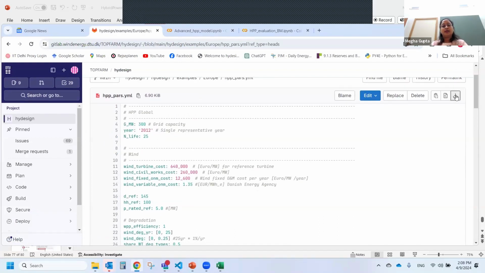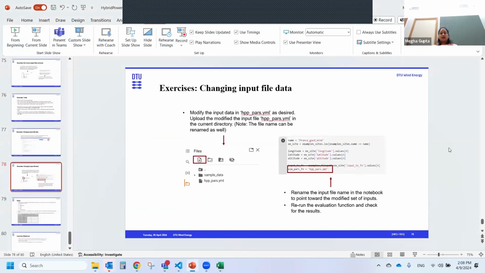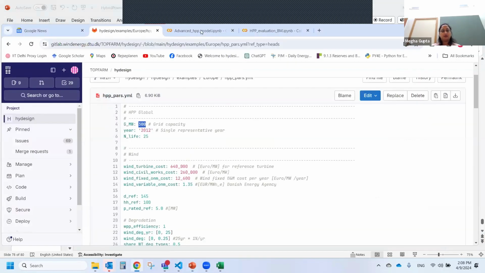You can download this file from here and save it on your laptop, and then change the grid capacity here. Once you change it, save this file with whatever name you want. Then, in the cell where we define the variable called sim_pars_fn, you just need to put the right name of the file here. I know it's a bit confusing, but I'll try to show you through Google Colab what you need to do.